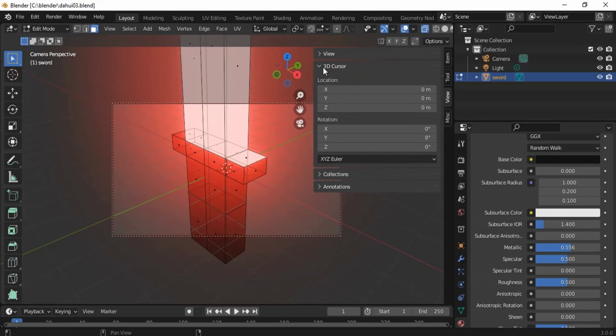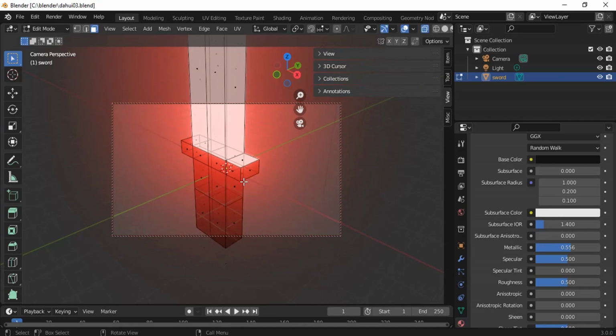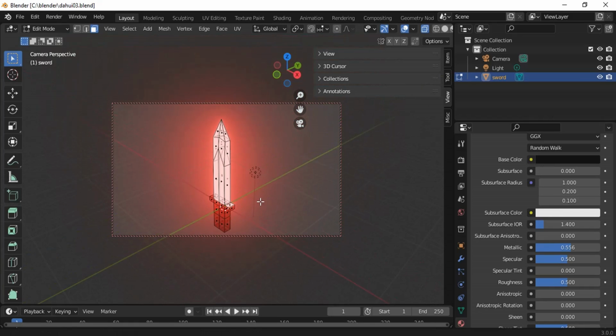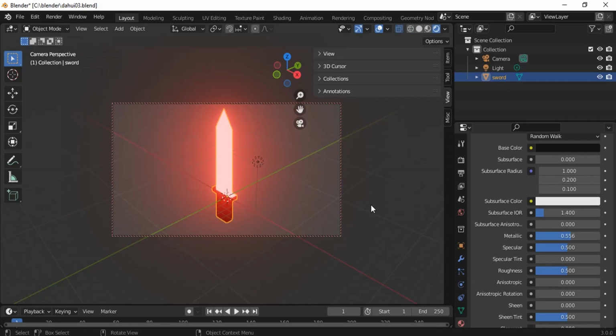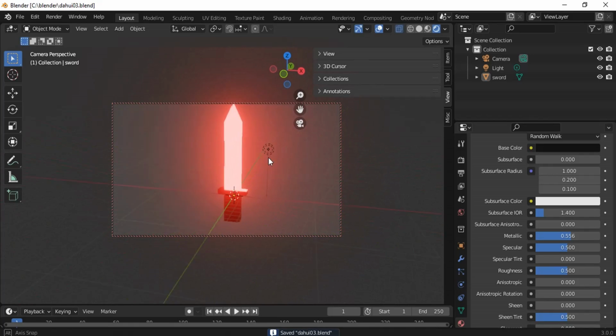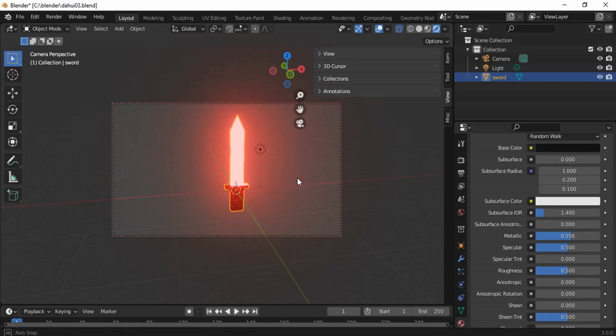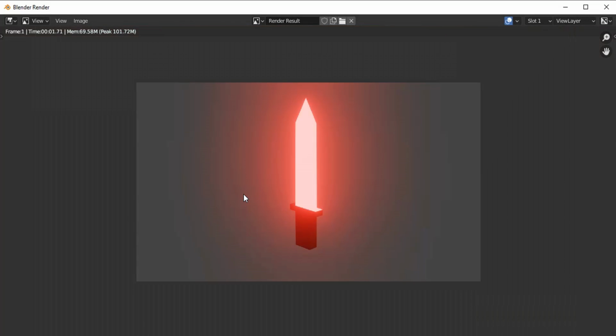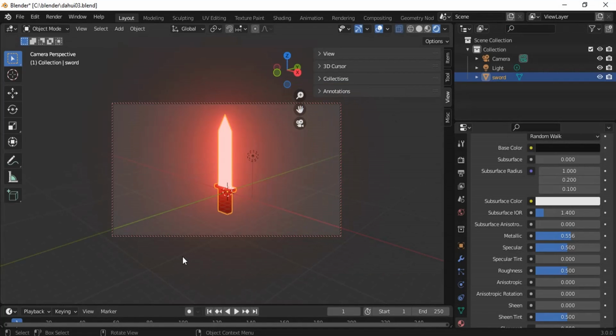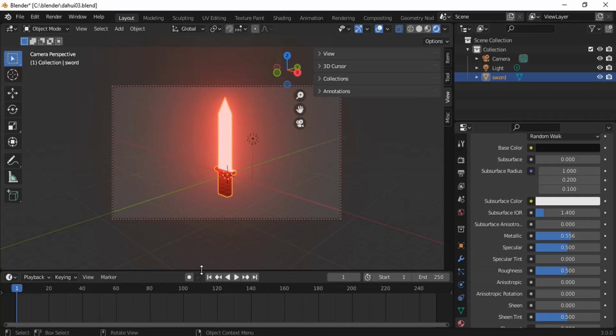Okay, we zoom, shift. Okay, enter the object mode. Save it. This sword is ready, but we can change something. Now we can make a simple animation. We can render it to see the effect. Okay, so we can do some animation.